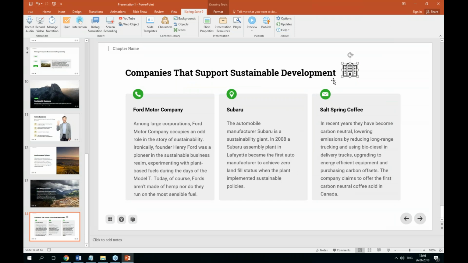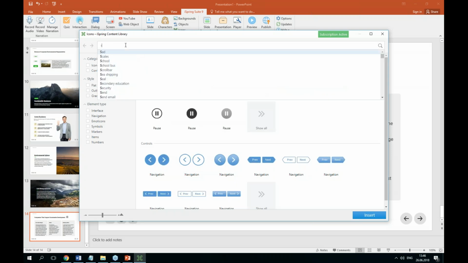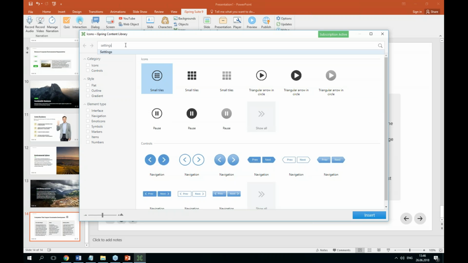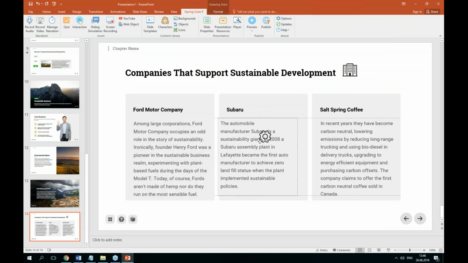And also, this slide was perfect for us because we can describe 3 companies on the slide. Plus, you should delete these green icons and put others on the slide. So let me quickly do this. So once again, icons. Then I will enter the text settings, and we'll add the gear icon for the Ford company.